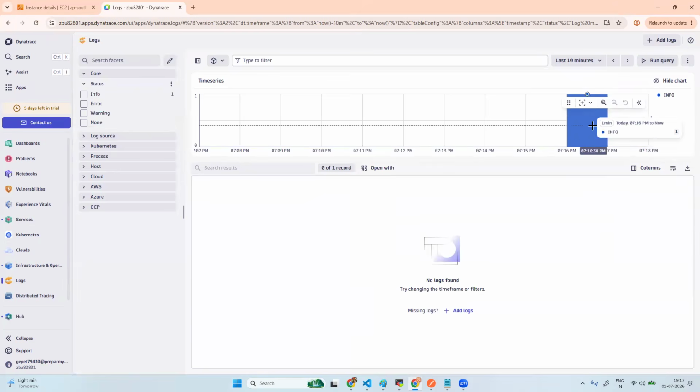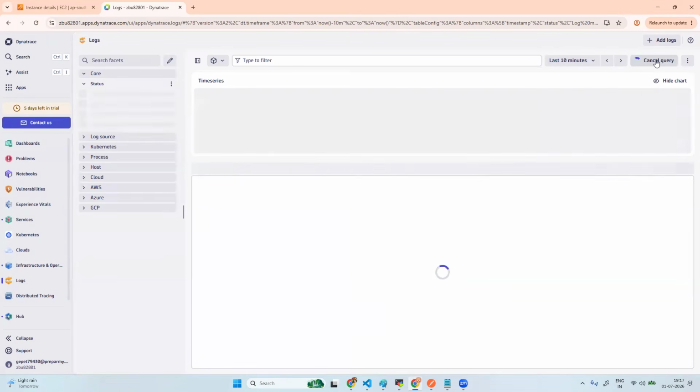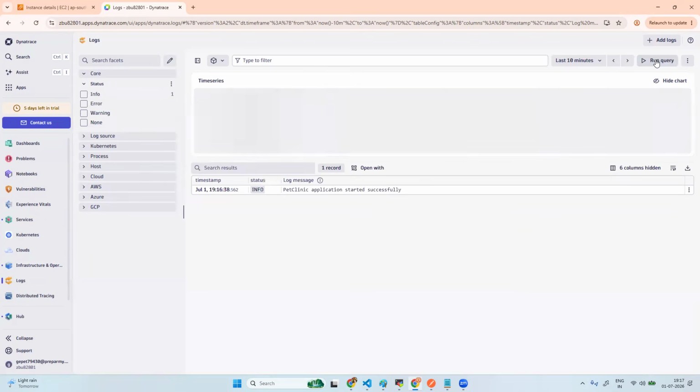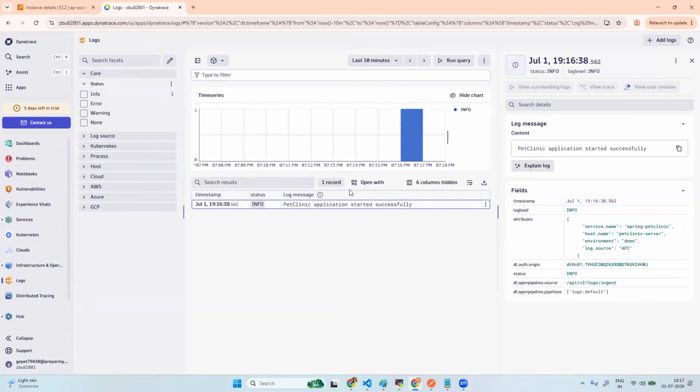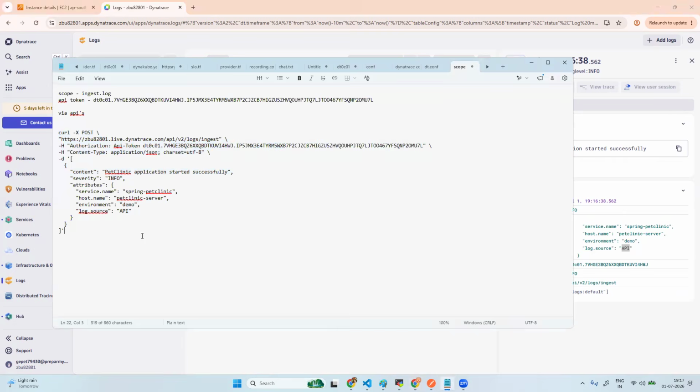You see, the log came. Got this right: Pet Clinic application started successfully. And you see this via API, the log source. So what we have given is the log source API environment demo. This is the key value you are passing, right? These are attributes you are passing, so that it is easier to understand where the log is coming from. Okay. So that key value can be captured.